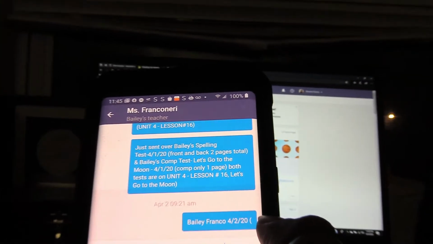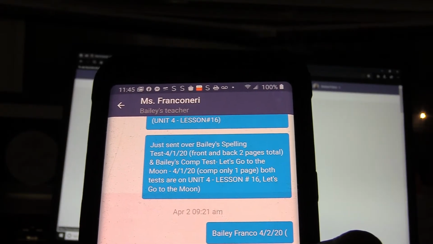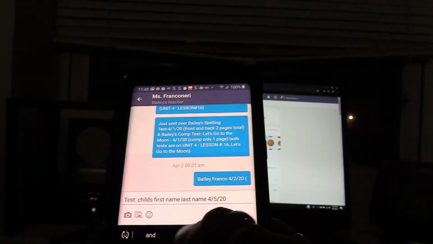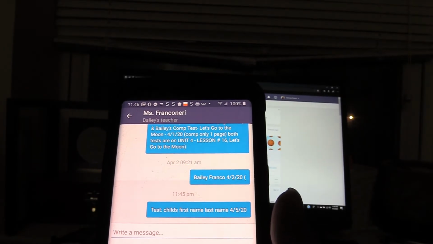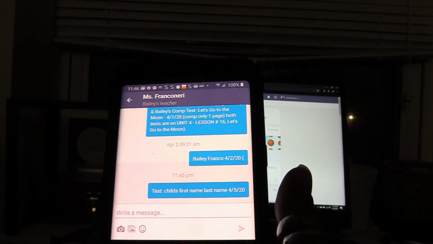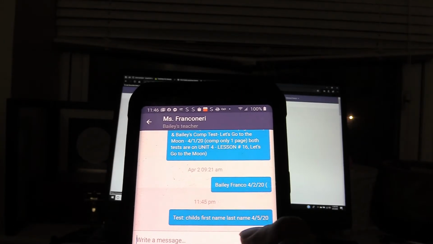If you look right here, if I zoom in, this was her login on April 2nd. April 3rd, there was no school. Today's obviously Sunday. So we're going to do it just like this, and then we click send. And this is to be done at 9 a.m., by 9:30 the latest. And as you see now, it says test, child's first name, last name. That's how we're going to check in.